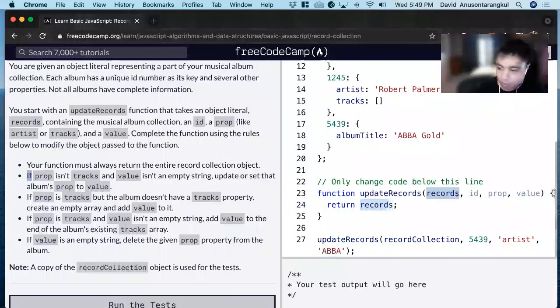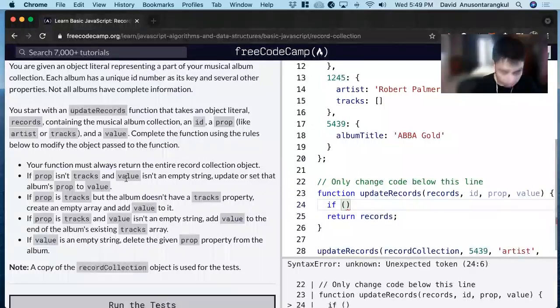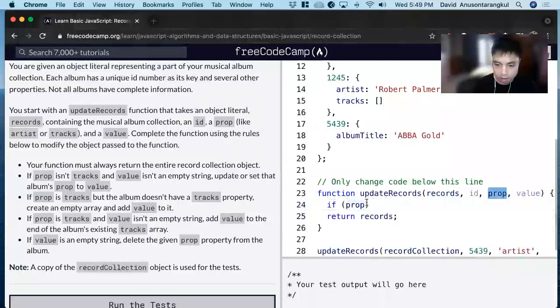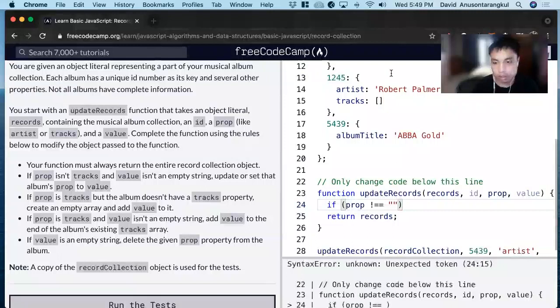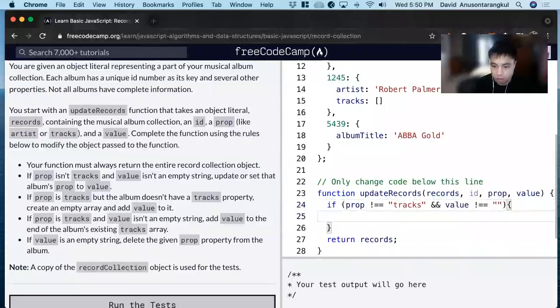Okay, now the second one. When we see if, we can take if else. So if prop is not equal to tracks, it doesn't have this tracks, and value isn't an empty string, I mean, you just do quotations like these to indicate an empty string, we want to update or set the album's prop to value. So we gotta get to that album by going to records, looking at the ID, and then looking at the prop and setting that equal to value.